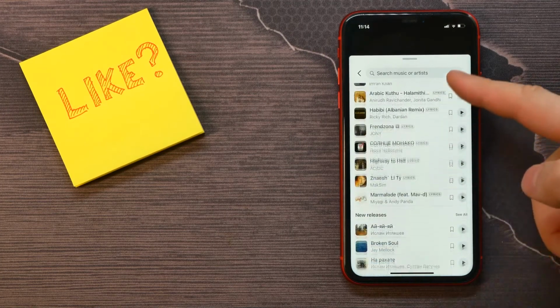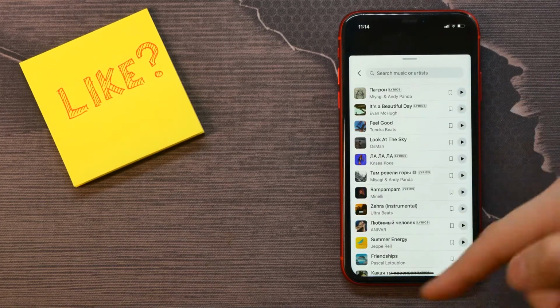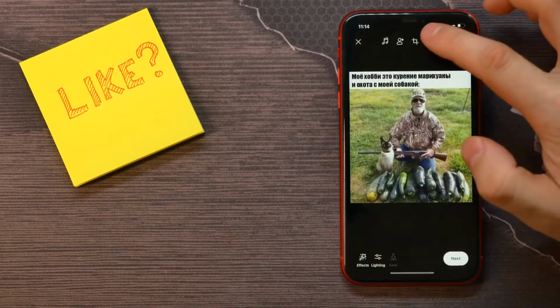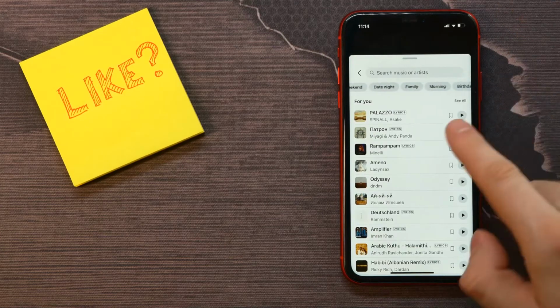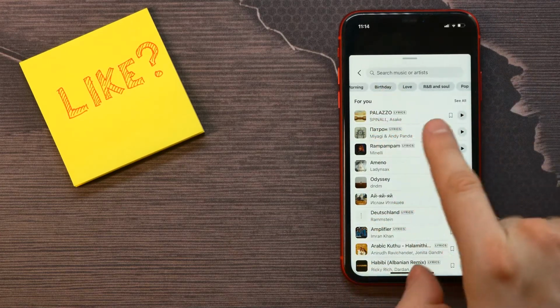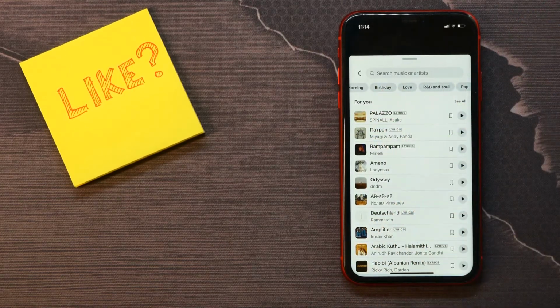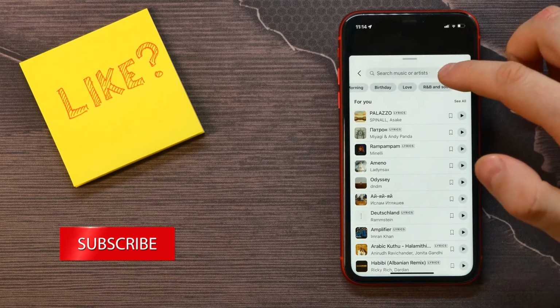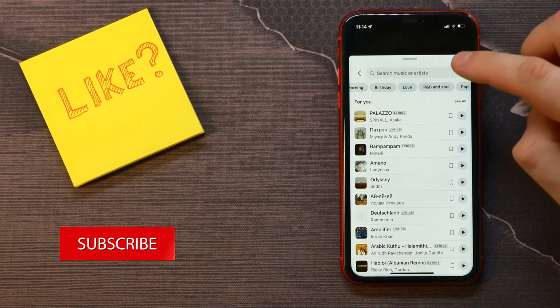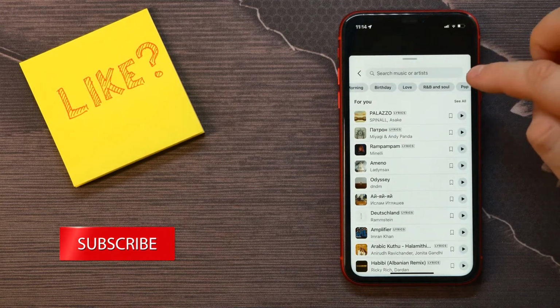I can scroll down to look for songs. I can use their categories like weekend, date night, family, morning, birthday, love, and a bunch of different other categories. Or I can also use the search bar here to find the specific song that I need.